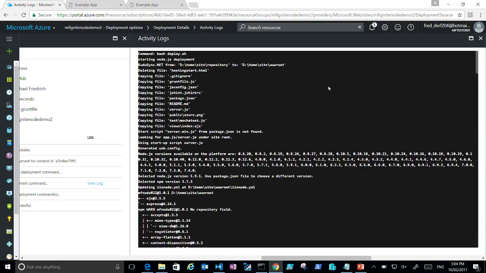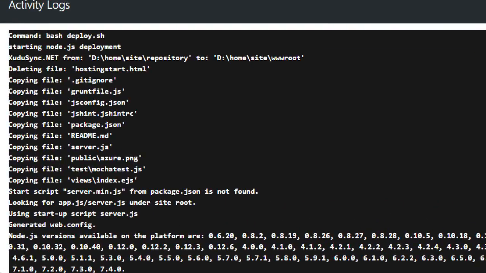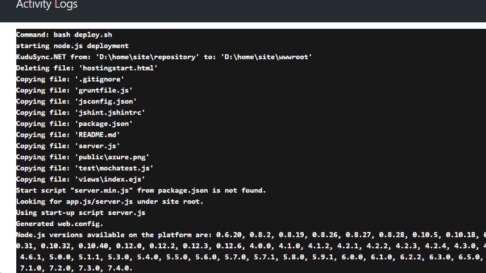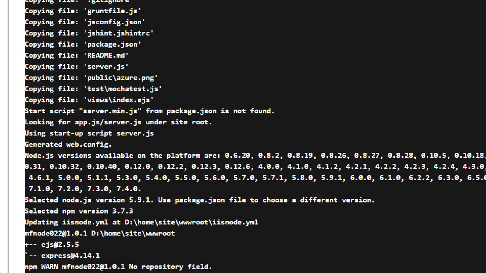Cool. So that first line is it's found my deploy.sh file. And now it's going to start a Node.js deployment. What it's doing is syncing up all my files. We'll scroll down a bit. Cool. So my startup script tells Node to look for a server-min.js file, which isn't there right now, but it will be there soon.